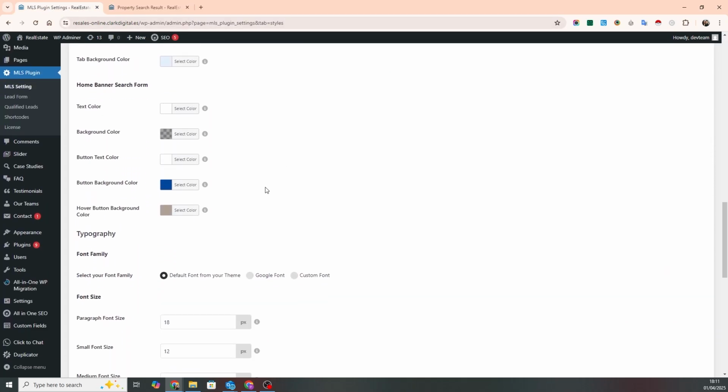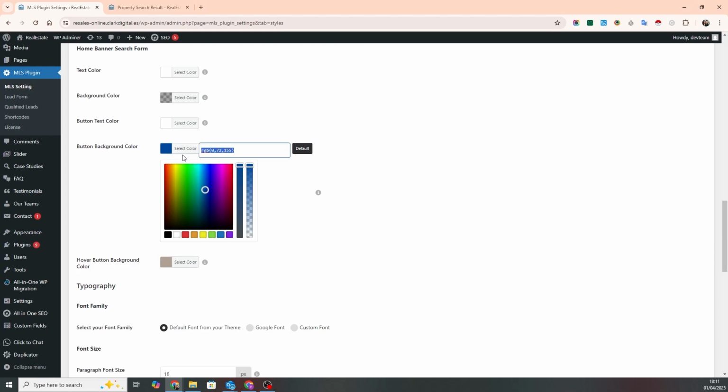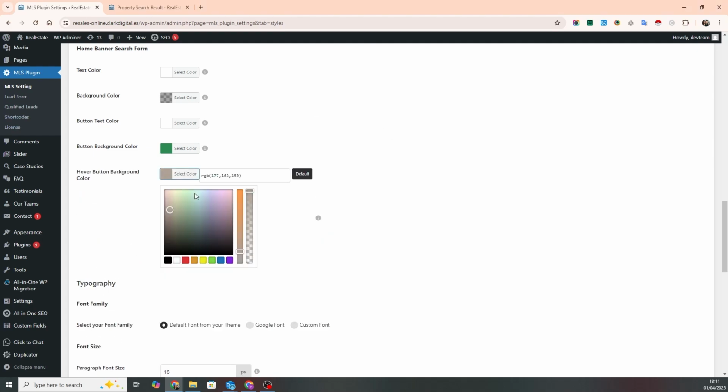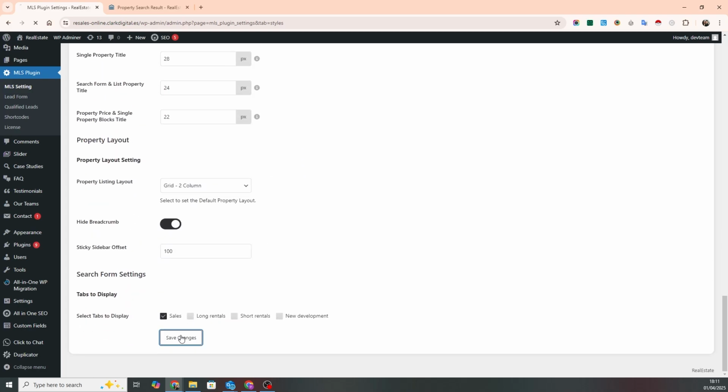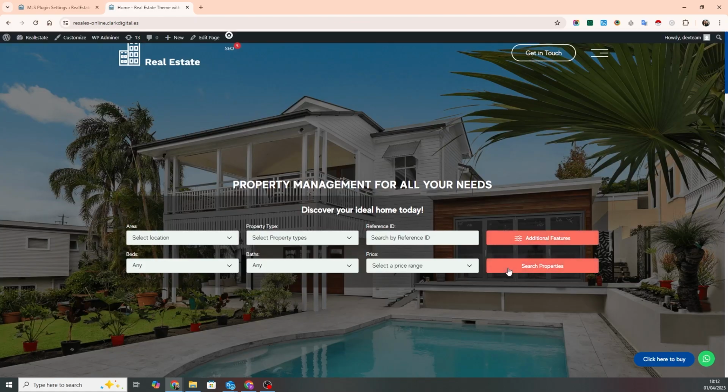There are some other options down here, such as the home banner search form. So we'll change this to our primary colour, the emerald green. And the secondary colour, the warm coral. Update those changes, and then we'll check the home page, and you can see that we've got now the updated button colours for the search form.